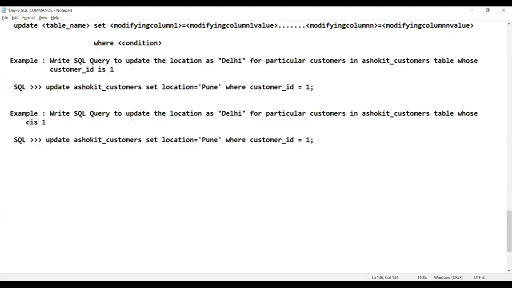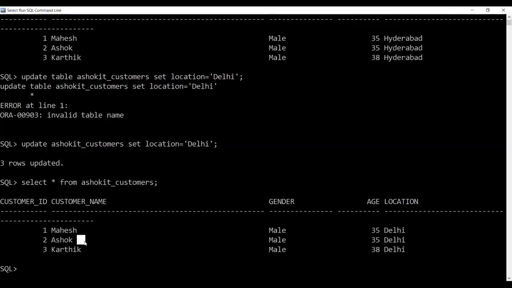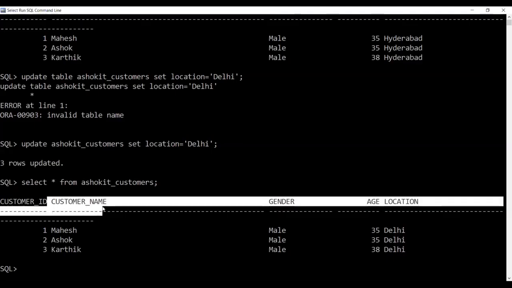So the customer name is Mahesh or Ashok or anything, it's up to your wish. You simply change the condition: customer name equal to Mahesh. Yes, sir, values in the database table are case sensitive. Column names and table names are case insensitive.